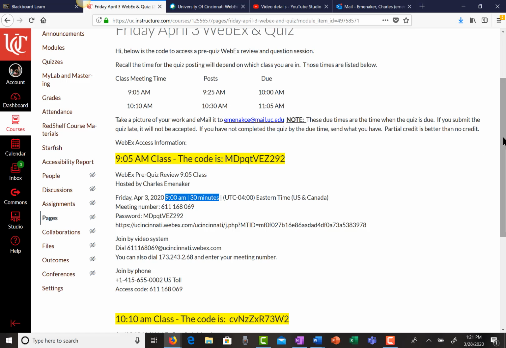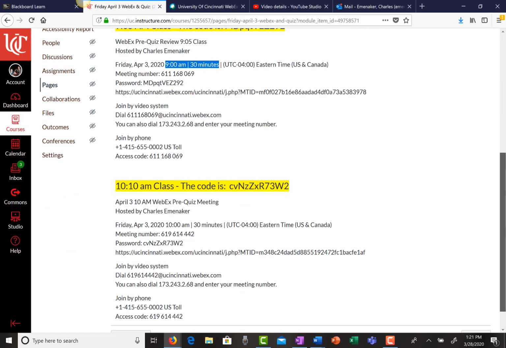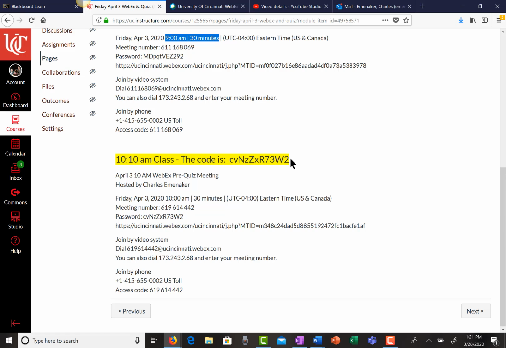For the 10:10 a.m. class, here is the code to get on WebEx, and that particular WebEx meeting starts at 10 a.m. and runs 30 minutes. You can join them when you wish. You can leave them when you wish. This is going to be a review question session on WebEx, so I can get a chance to answer questions for you. We will also start working in WebEx office hours.